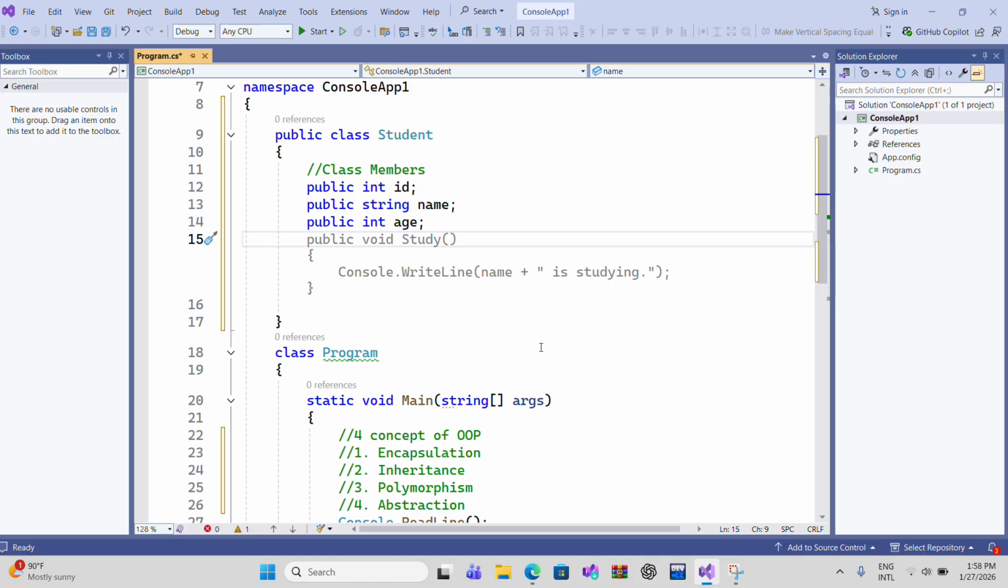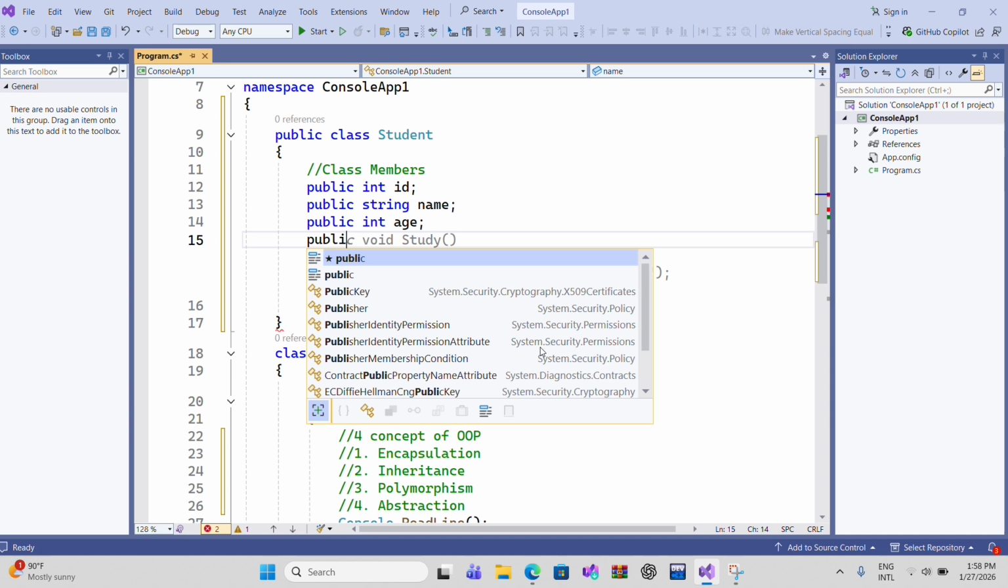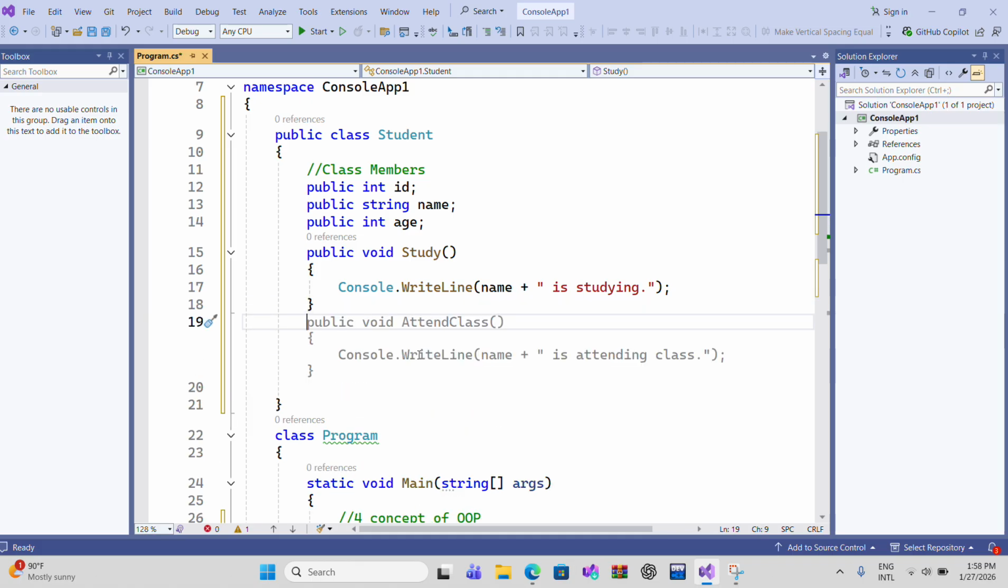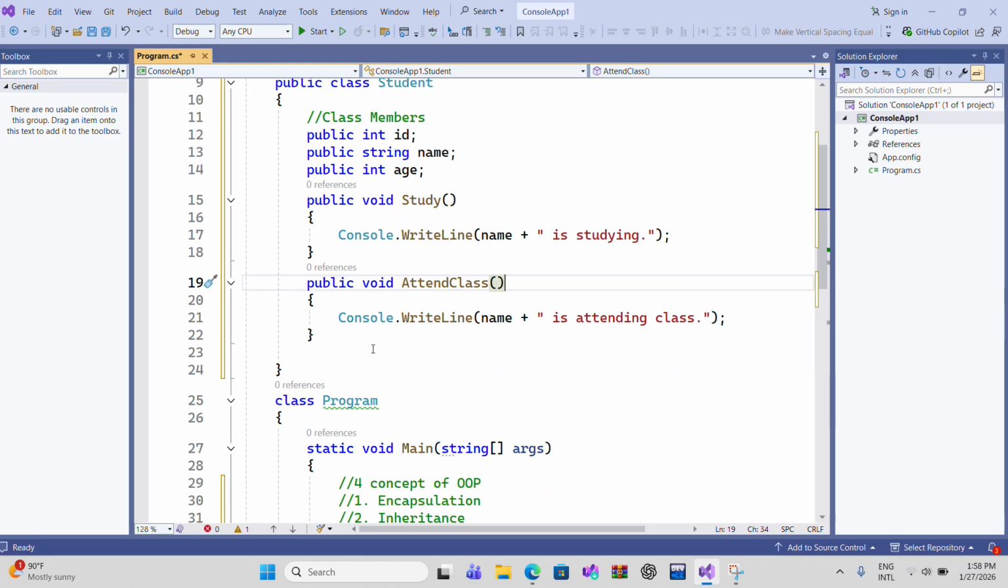We can create methods inside the class, such as public void Study. This is a method we can call Study, and it can do anything, such as printing that the student name studies English. Another method you can create is public Attendance class, where the student is attending the class. So this is an example of creating methods and creating fields.